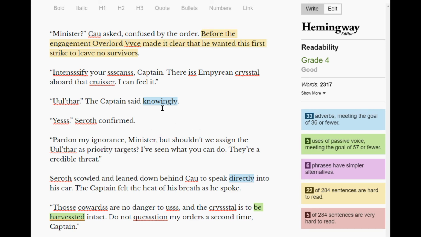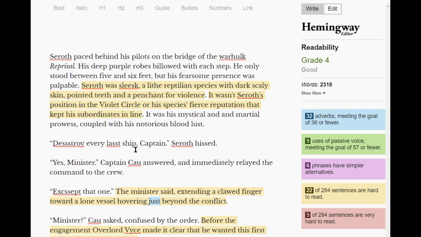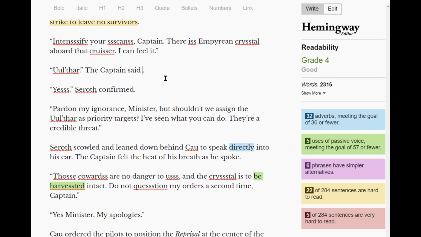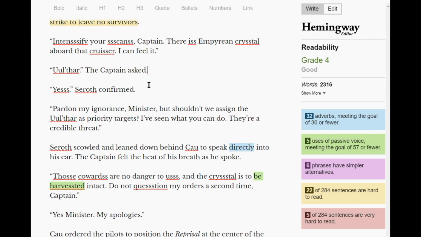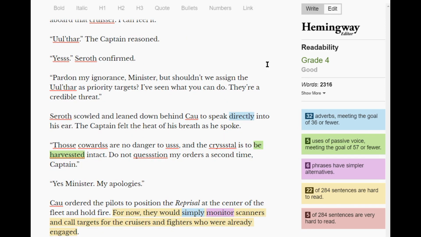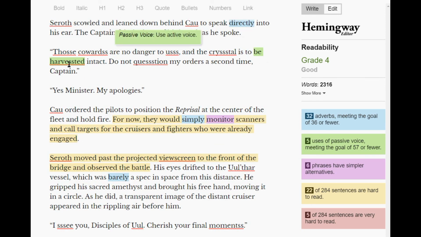But we have another adverb here. So the captain said knowingly. So what do we get? So we just get rid of that? Yeah, the captain said. Or we could just say the captain asked. How about that? Or actually, why don't we go with the captain reasoned? Yeah? How's that sound? Okay, so, yeah, coming down here, the green is uses of passive voice.